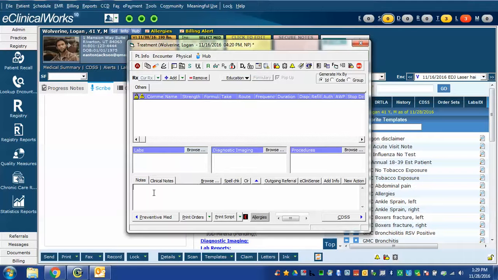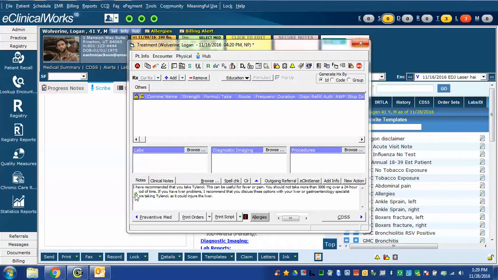So I'm going to turn Dragon on. Tylenol warning. Turn Dragon back off. Notice that it didn't insert Tylenol warning, those two words. Instead, it inserted the language that I added to my custom command. In this case, this is something that I might use every time I recommend Tylenol to a patient.